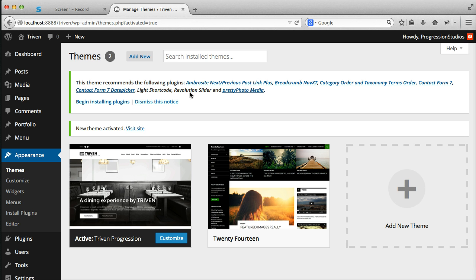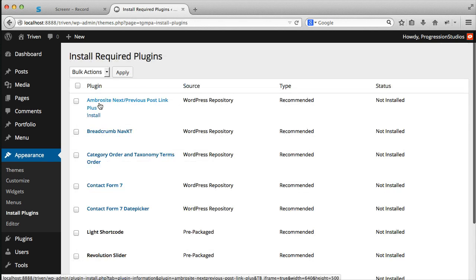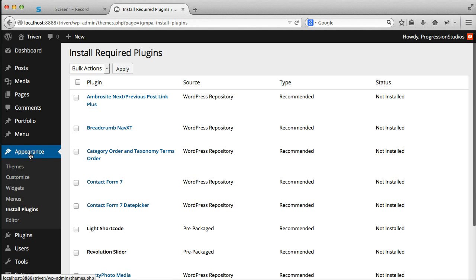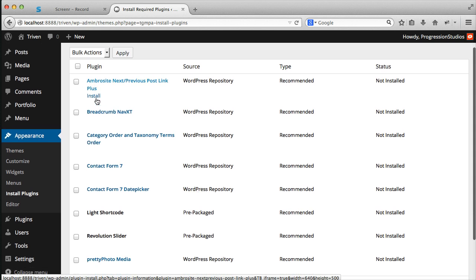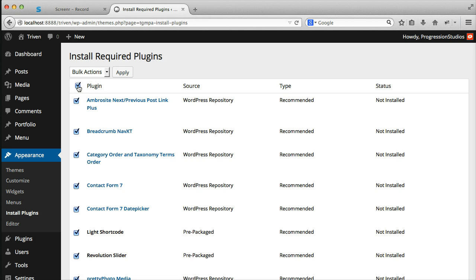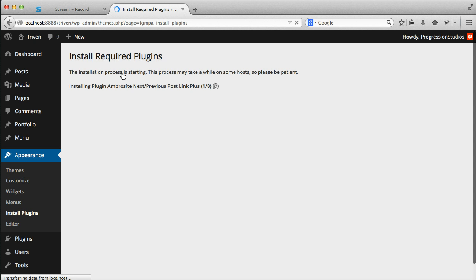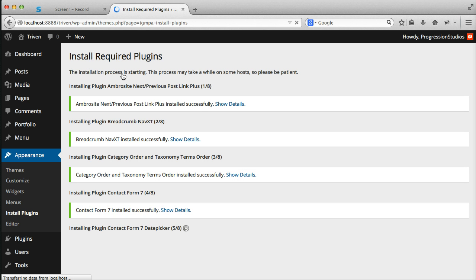And then once you've clicked Activate, you'll get this note at the top of all pages. And it's just saying, hey, there's a bunch of plugins that this theme recommends. So you can just go ahead and install those by clicking Begin Installing Plugins. They'll also be listed under Appearance and Install Plugins. So you can just hover over each one and install them, or you can just select them by bulk and install. So we'll apply that, and it'll take some time. It depends on your server speed.